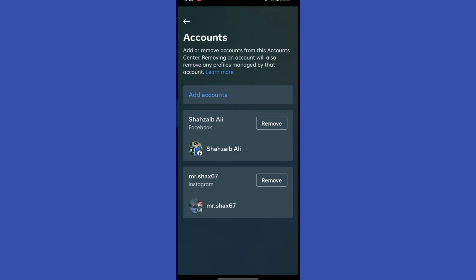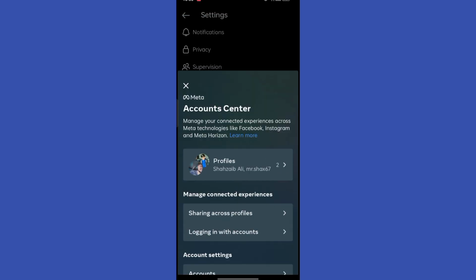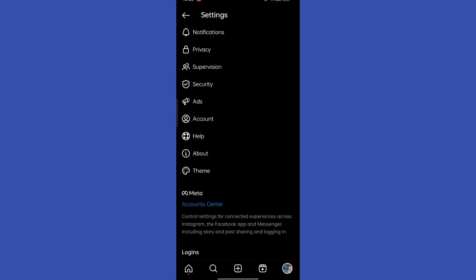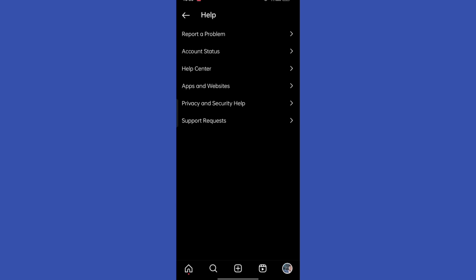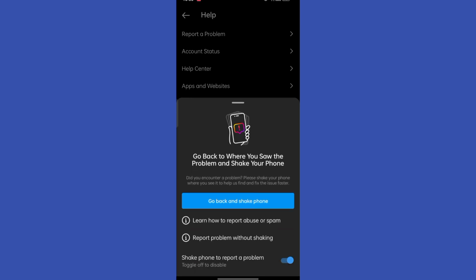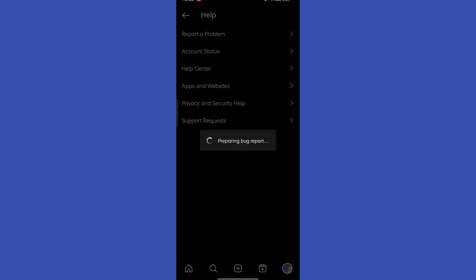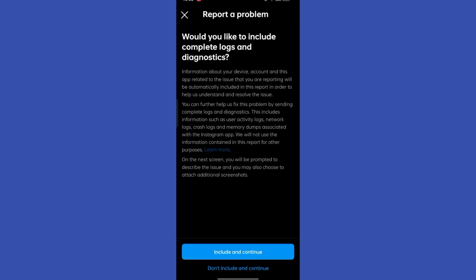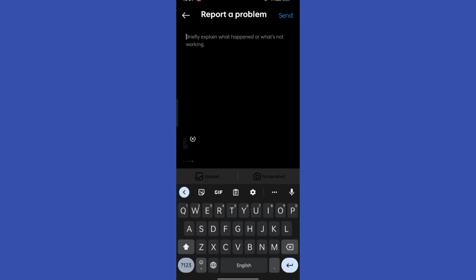Alright, so if all these solutions don't work, in the end you can go for help. Just go to the help section of Instagram and then you have to click on report a problem. Here you have to mention your problem and within 24 hours Instagram gets back to you and most probably your problem will be fixed. Just write your problem over here and submit the request.